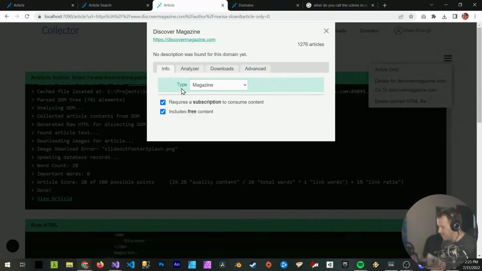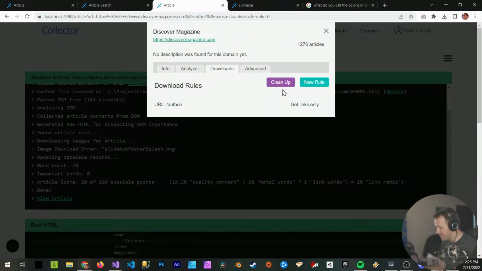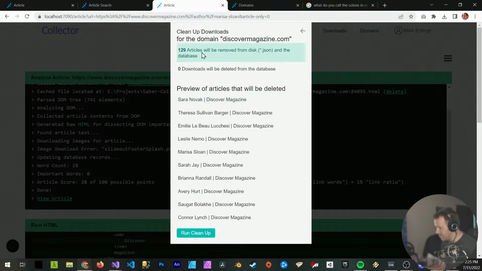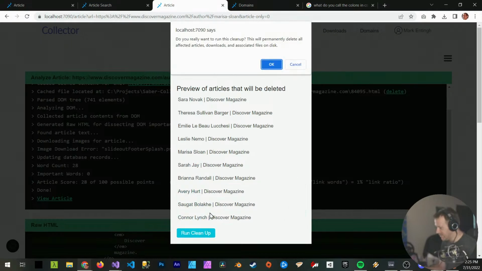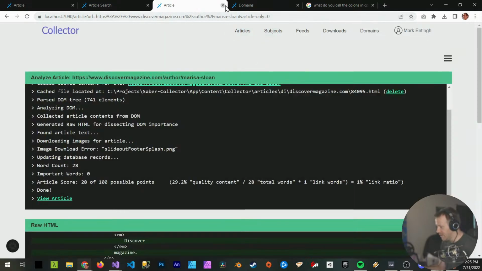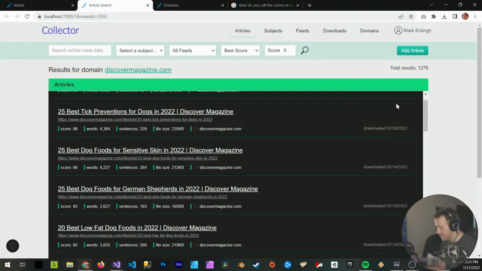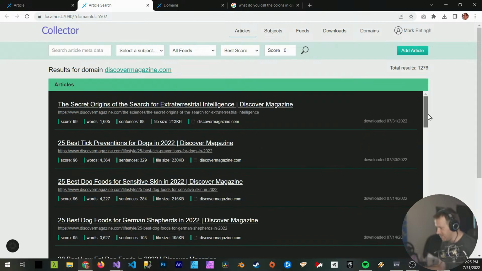Now we go into our details and our downloads, and we add a new rule where the URL match for author is we only collect the links. So let's clean up. We have 129 articles that we need to delete. Boom. All right. Now when we go to our article search here, it won't give us any authors.